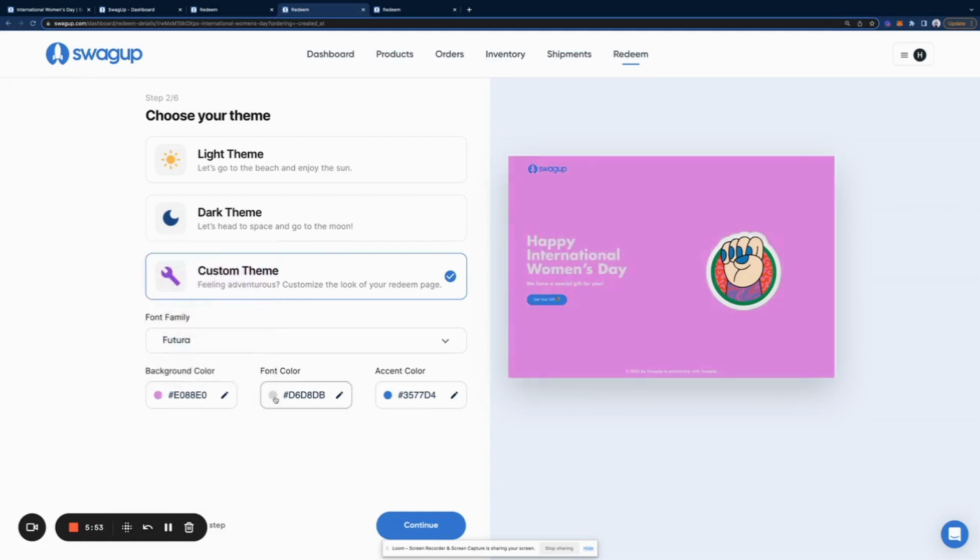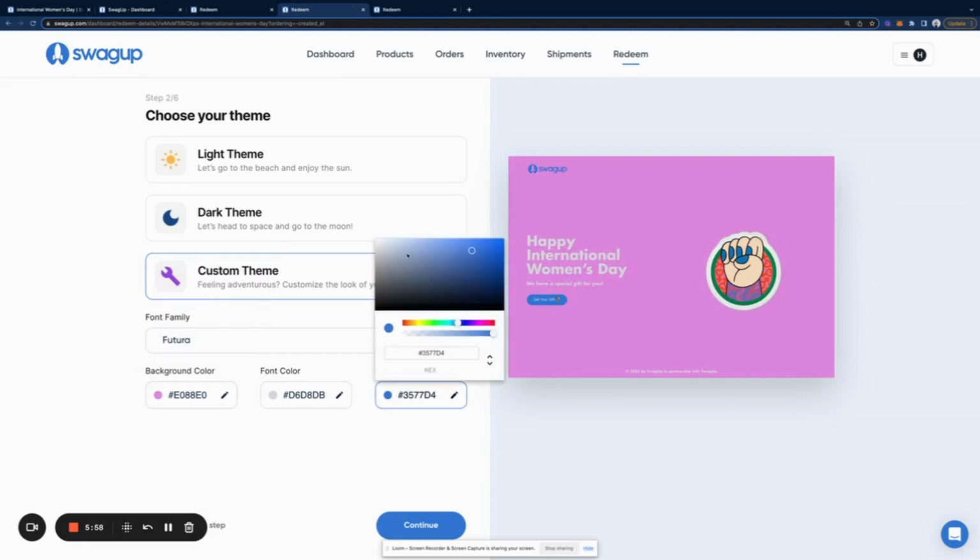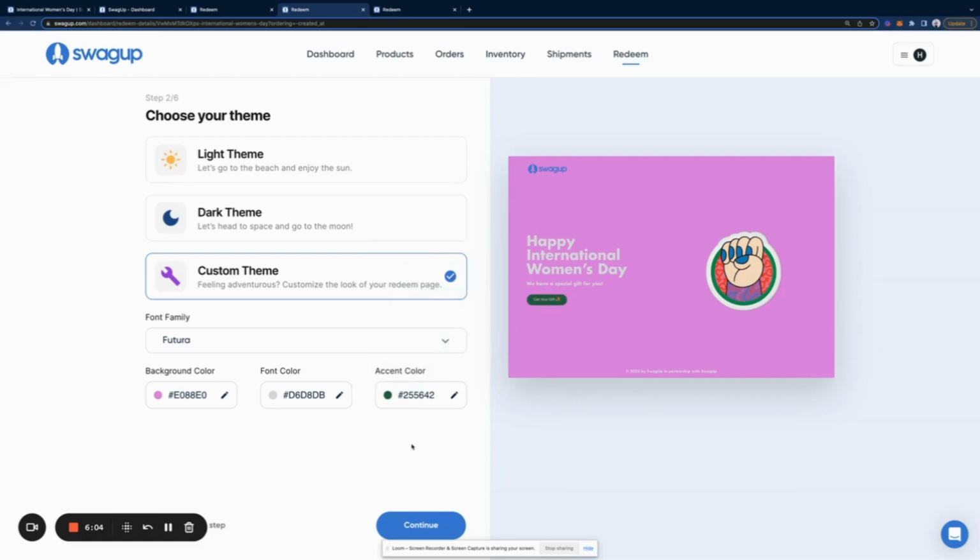Same thing with the font color or even the accent button color. You don't have to have that blue. You can pick whatever color makes sense, and it's just really fun to play around with these options. You can really come up with some really fun and cute looking pages.